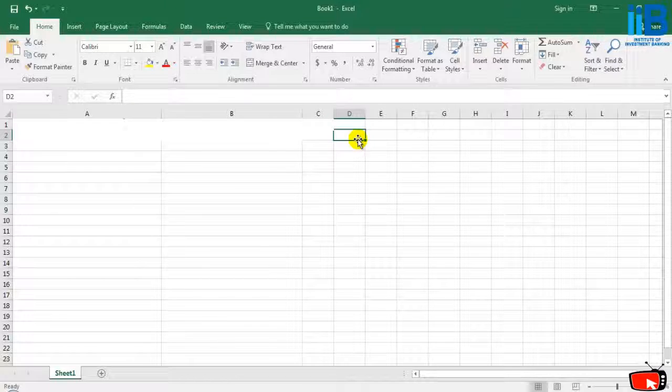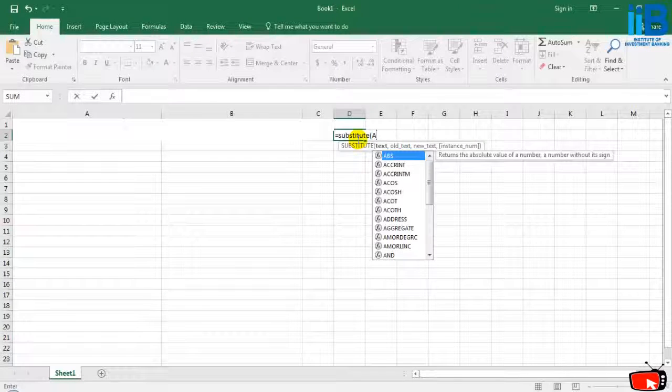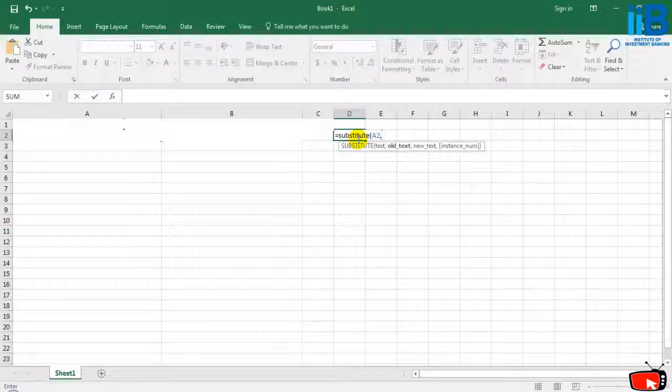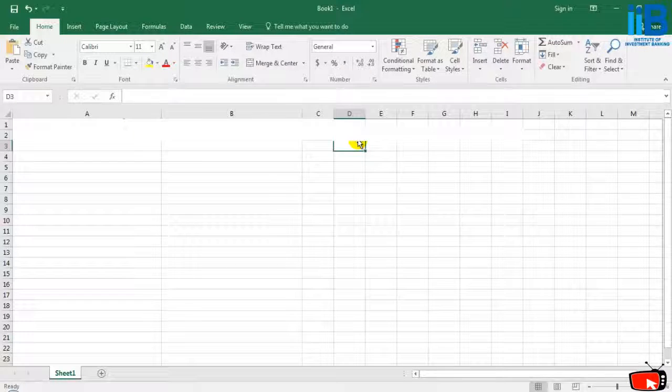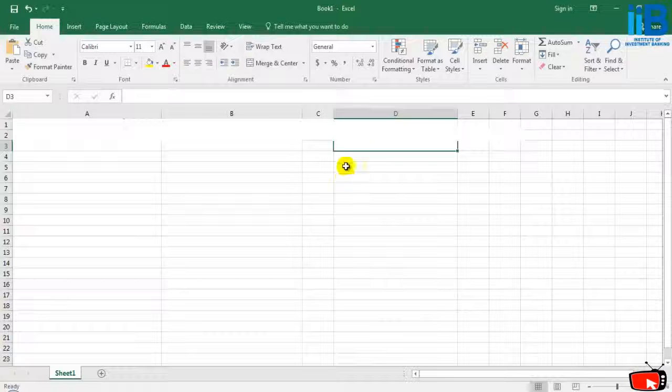Let's do it here. Let's write the substitute function, in A2, and let's substitute "Educba" with a space, but we'll give the third argument. We'll take the instance number 2, so we won't replace the first instance of Educba. So this is what we want as the result, and this is what we can do using the substitute function.